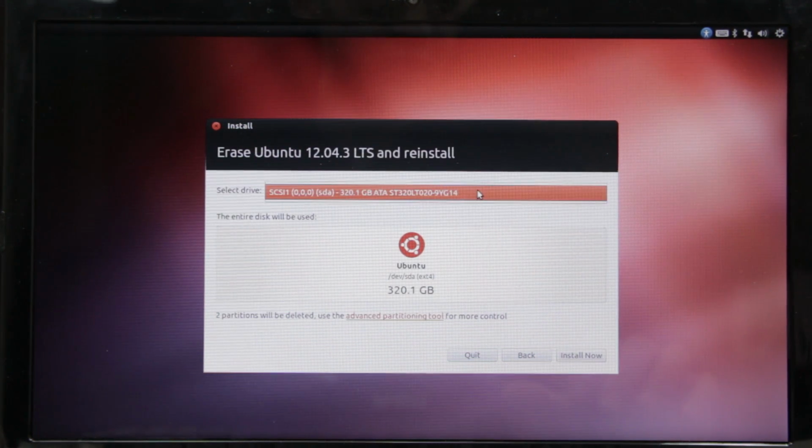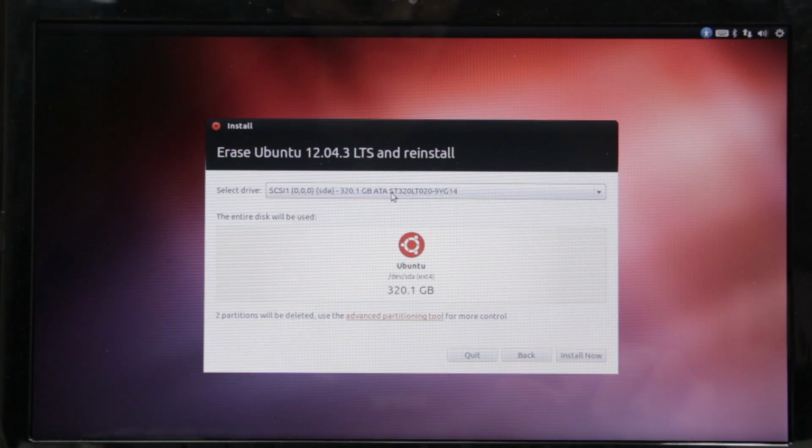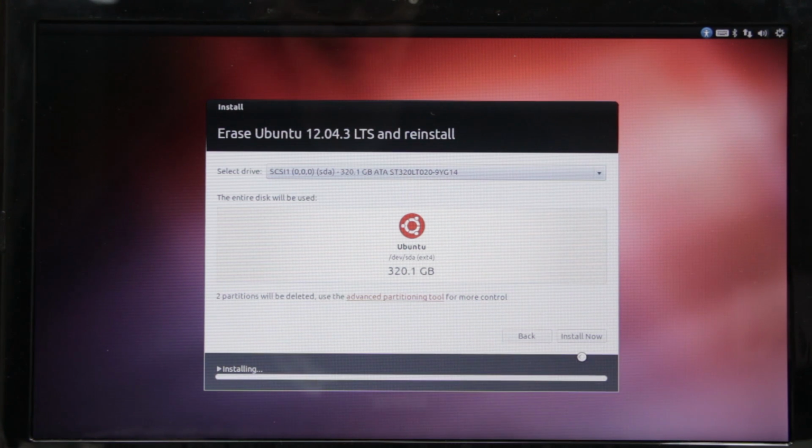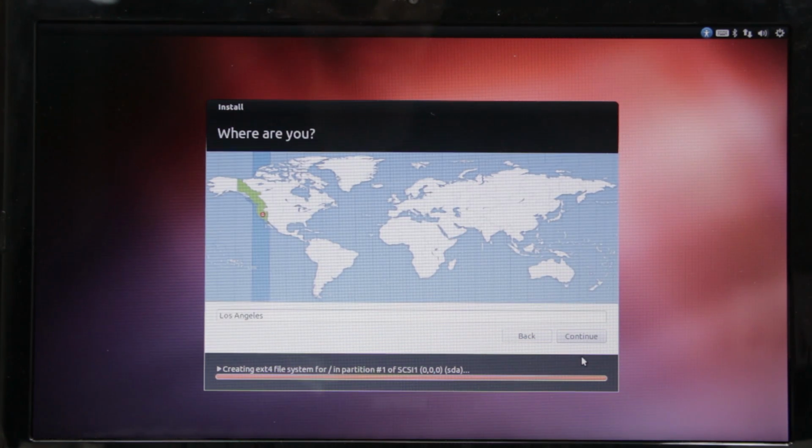Now it's going to ask you what hard drive you want. Obviously we only have one hard drive in there, and that's my 320 gig, and it's going to wipe everything out and use up the entire hard drive. You could use the advanced partitioning tool and only section off a certain amount of the hard drive space if you want. But once you click on install now, it'll start installing, and the cool thing about this is that while it's installing, you're going to go through the user setup experience.